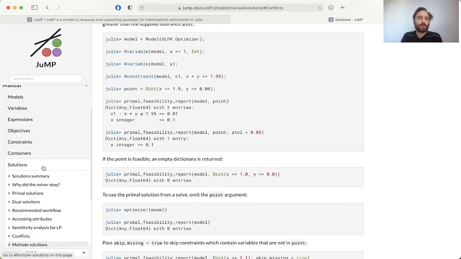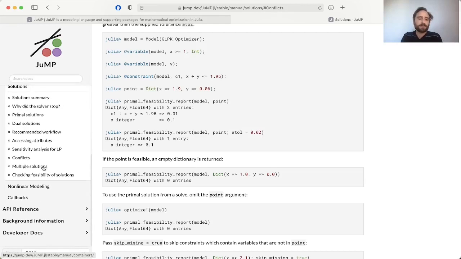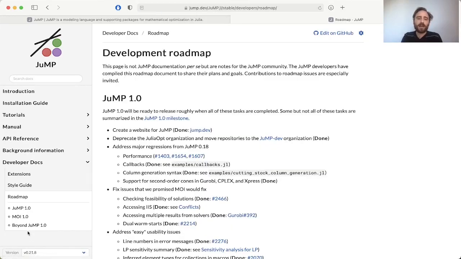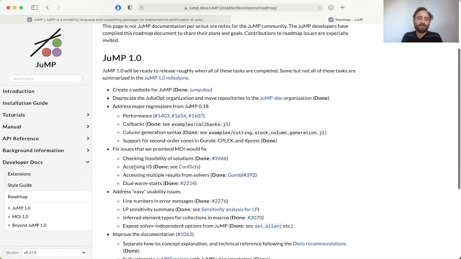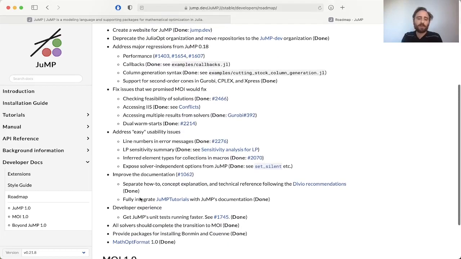So those are a few of the new things that have been added to JuMP. And we're very close to a JuMP 1.0 release. If we look at our roadmap, these have now all been done. We've done how to check the feasibility of solutions, the IIS, multiple solutions, and there's a few other things we've done. We've made the documentation better, we've improved some of our unit tests, and we've added new packages like Bonmin and Couenne.